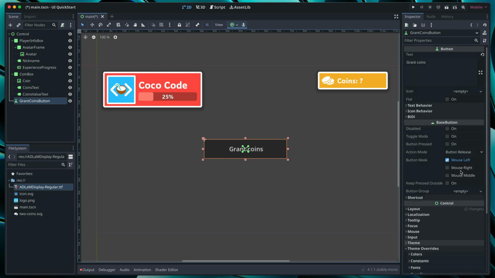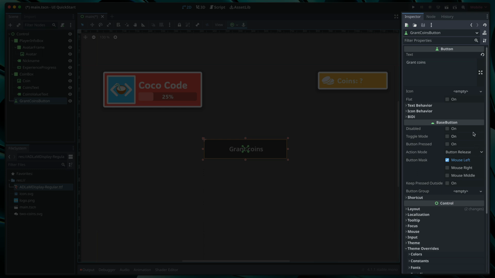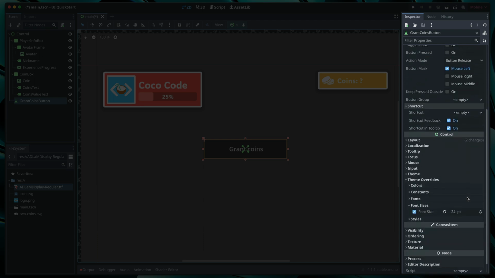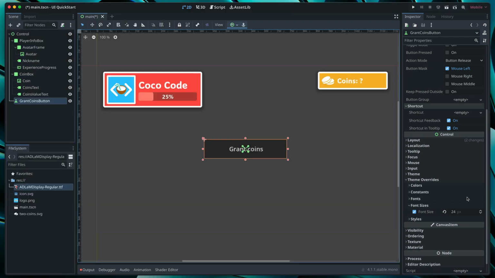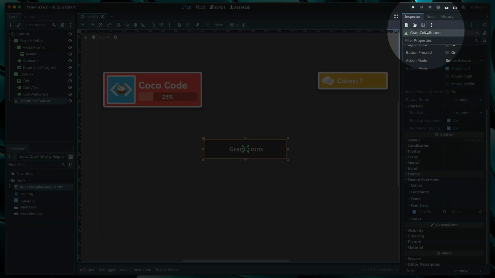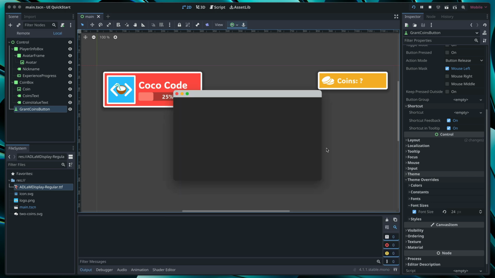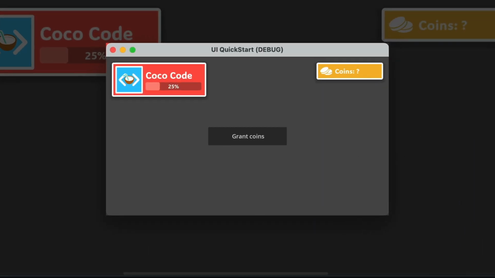As usual, you have a ton of values to modify, including disabled option, action mode, keyboard shortcut assign, which I really love, and as usual, all the theming options. Before we add some logic to it, I think it's finally time to test out our project. Click on the play button in the top right corner and wait till the window pops out. And here it is, our great UI.